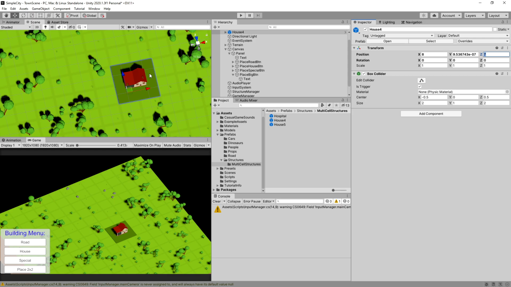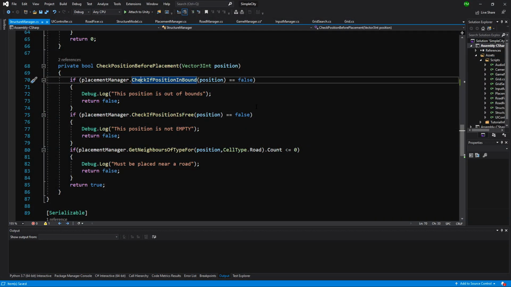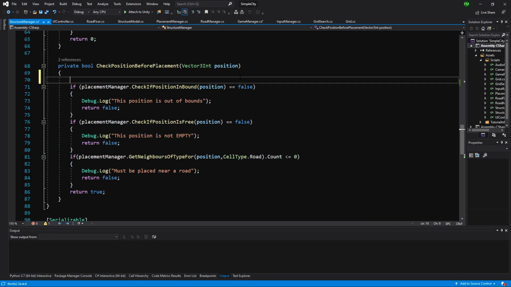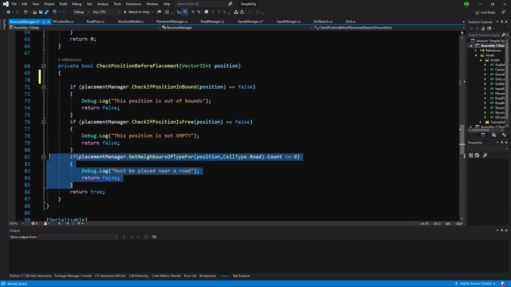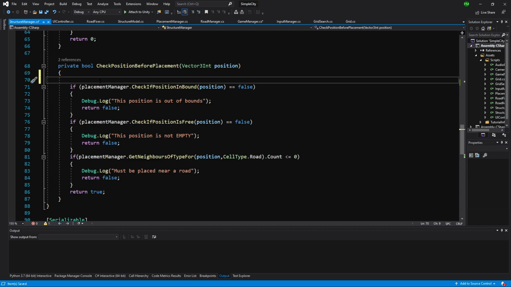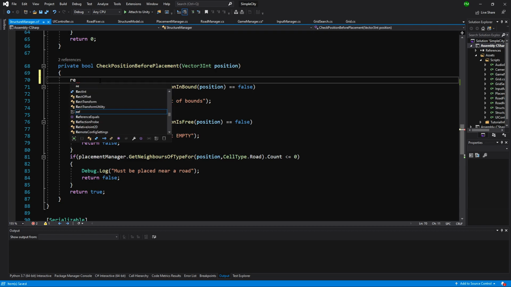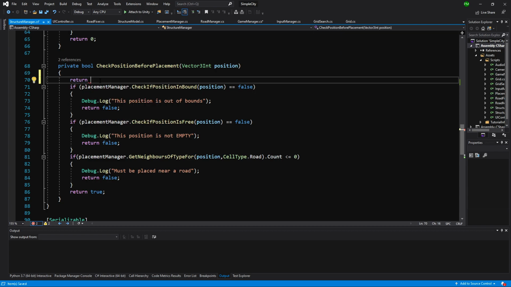So let's go back to our script. Okay. And to easily refactor this code, we are going to call those 2 checks the default checks, and this one, it will be road check. So let's create var result, or maybe return, and we are going to call default check.